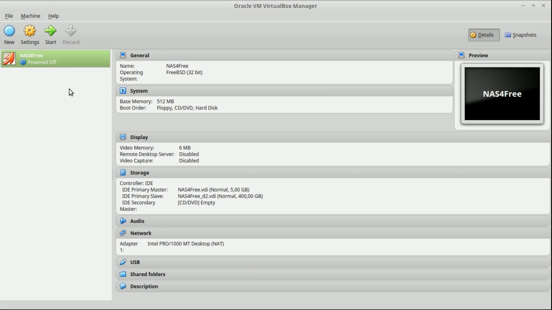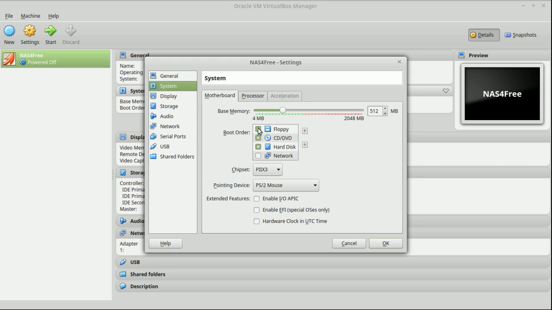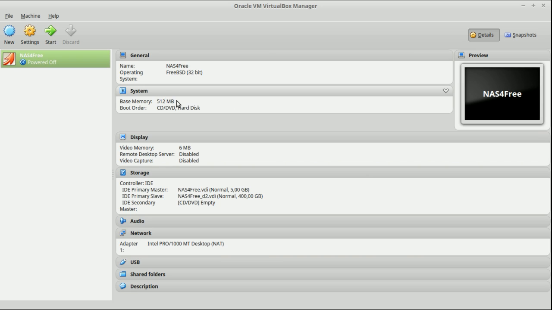NAS4Free is a FreeBSD based system, so when you're creating you need to select FreeBSD. In the system settings, I'll uncheck floppy, we don't need it. About memory, it is preferable to use about 2 gigabytes. If you want to use a ZFS file system, you need about 4 gigabytes plus, x64 architecture.